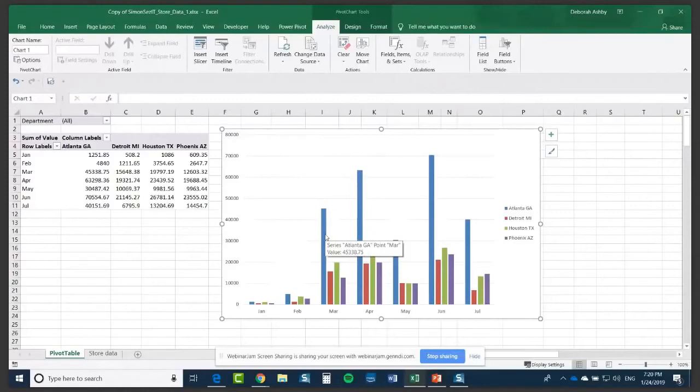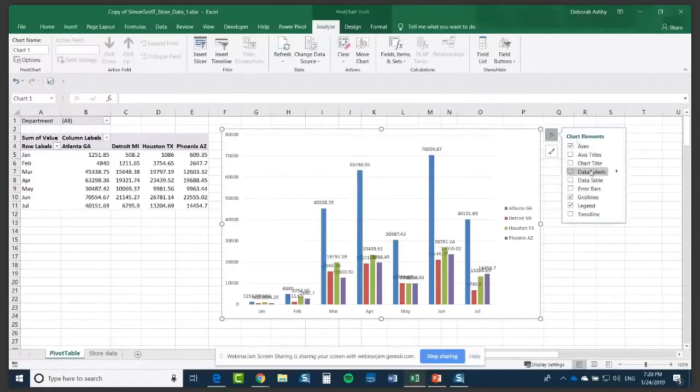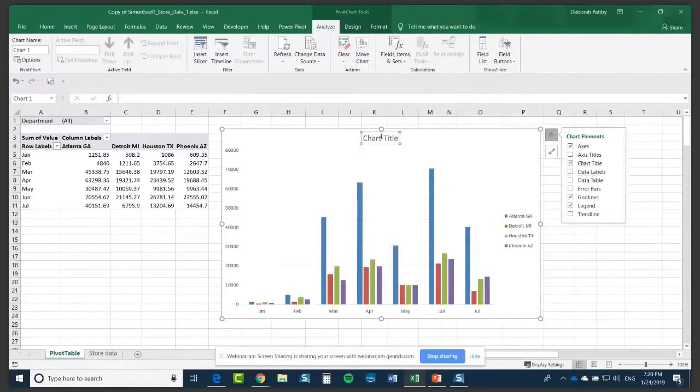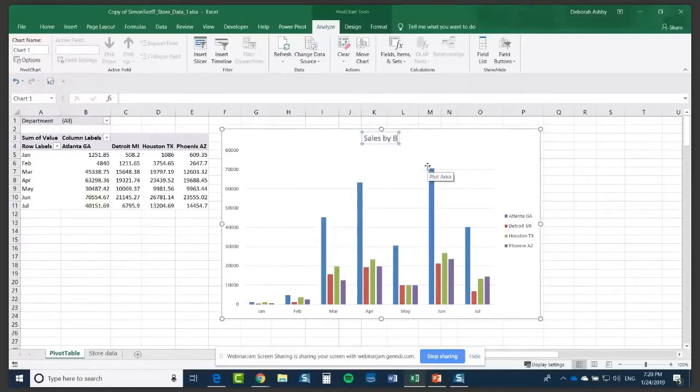You could also add some more chart elements in. So my chart possibly needs a title. And you'll see I have 2 little buttons on the right-hand side of my chart, which will allow me to add different elements. So I'm going to add a chart title, and this is just a text box. And I'm going to say this is sales by branch. And I could add axes titles. I could remove the legend if I wanted to. I could do lots of different formatting things, but I'm just going to leave it at that for now.